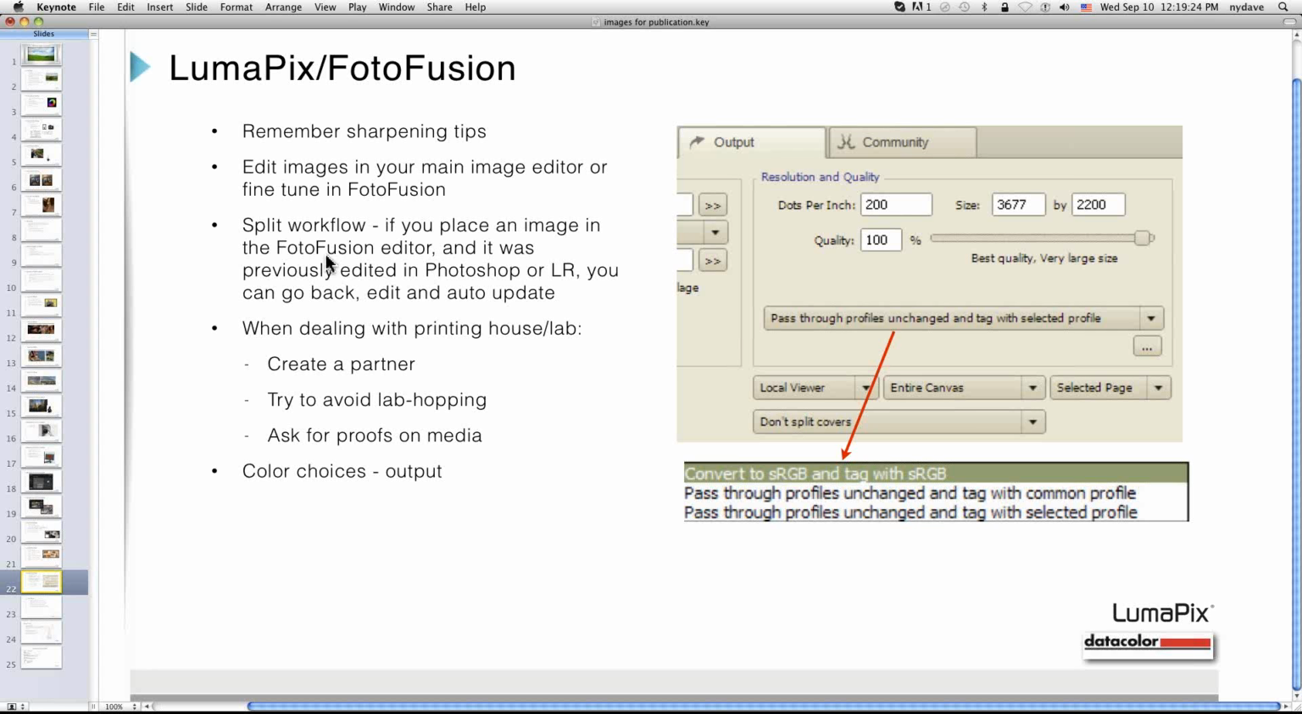So get used to, find a good lab, build a relationship with them, and try to avoid the lab hopping. You're going to find that if you stick with somebody consistently and they're willing to work with you, they can become your business partner or your partner in creating your art. It's a good idea, particularly the first time you're doing a job, to ask for proofs on media, on the media that's going to be used in the book. And it doesn't have to be a big proof. 2 or 3 pages will do the job.